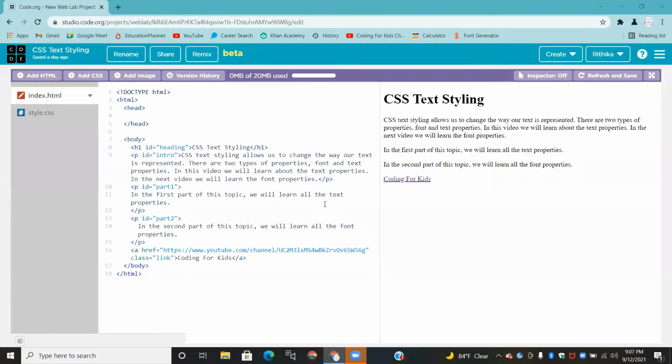So guys, I've already typed out the HTML part. It's more of the CSS part that we're going to be typing out together. So I have an H1 heading, and I gave an ID to everything. So you can see right here an ID, and this is the heading.